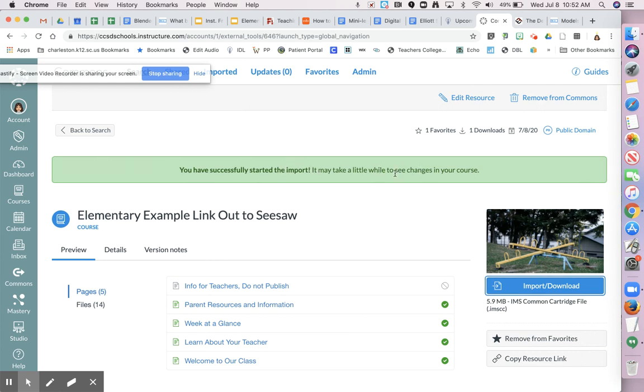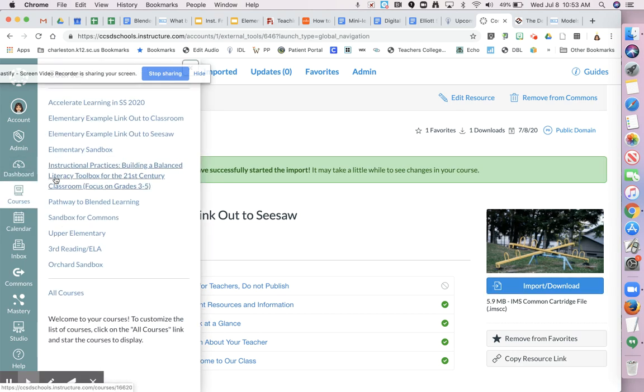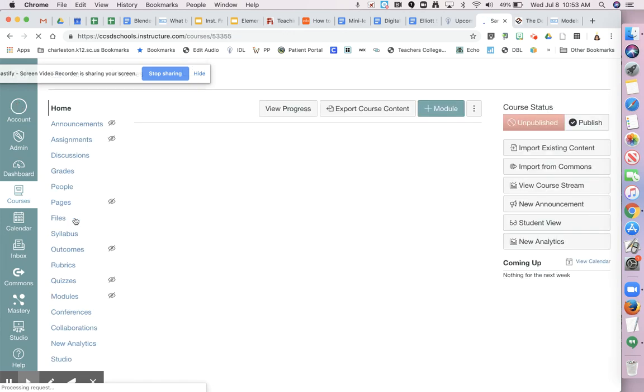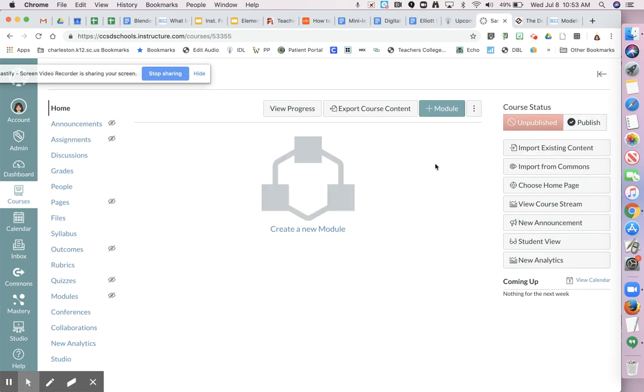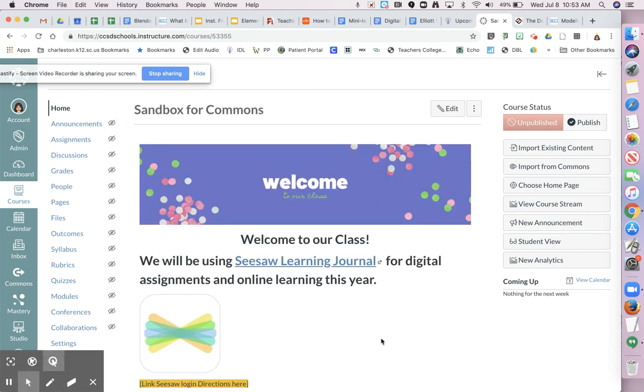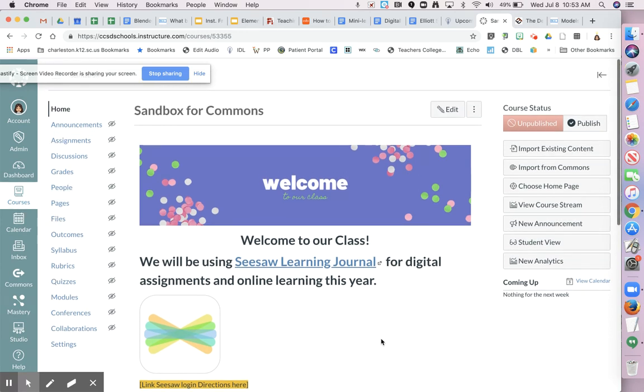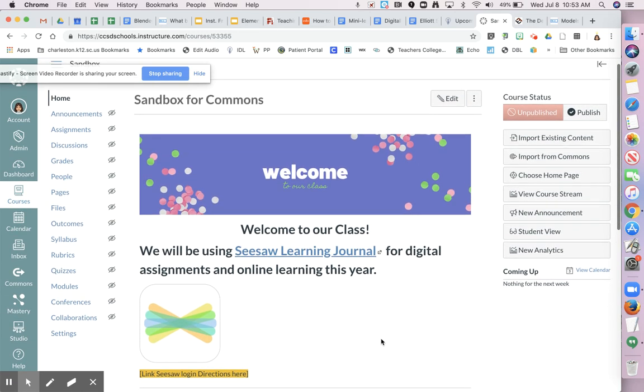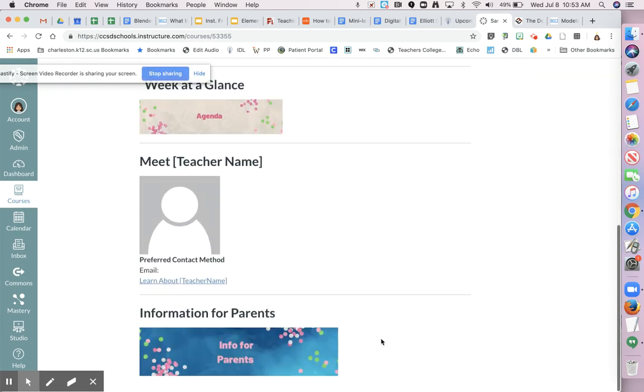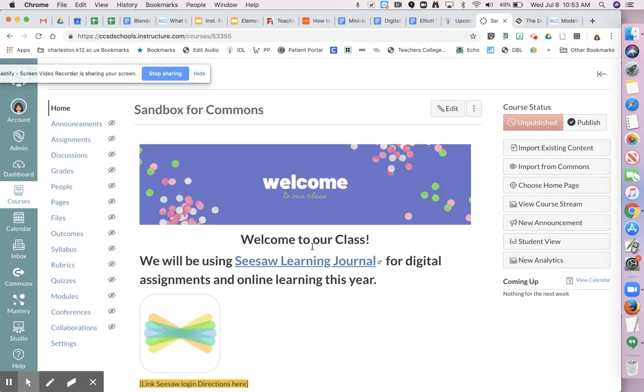It may take a little while to see changes in your course, but if I go back to my course and I go to my Sandbox for Commons course, I will see that eventually the import will happen, and I will see all of those pages and be able to go in and edit them. Okay, so it took just a moment, but all of my course content has pulled right in here, and so I'm ready to go in and edit these.